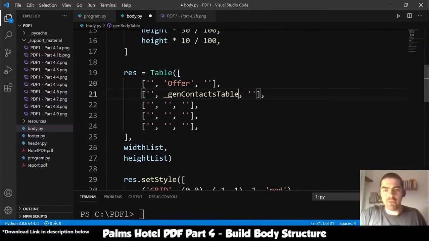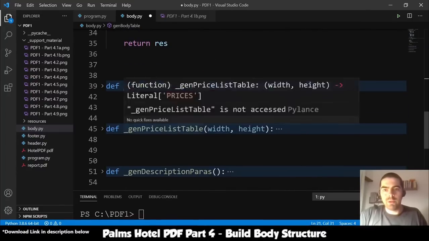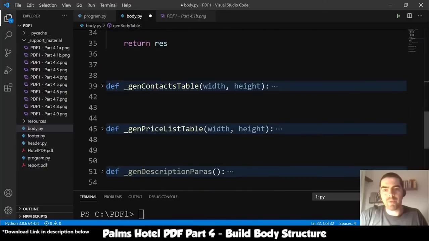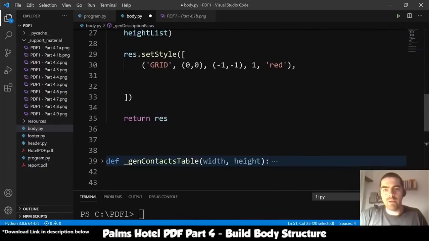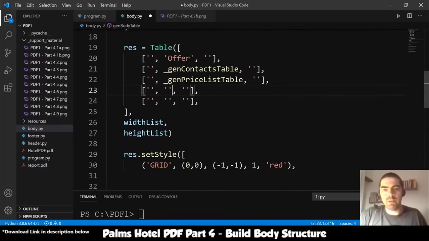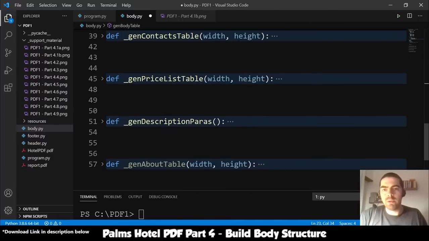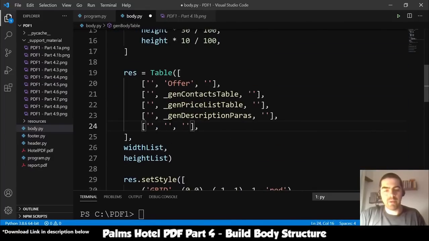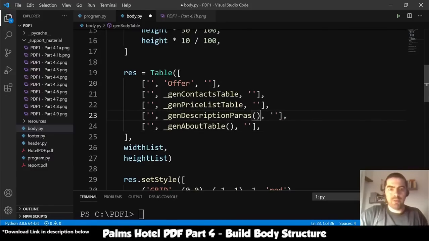Okay, so we have these functions and we can call these functions here. This function goes here, this function goes here, and this one is the only one that doesn't return a table. And the about table, let's put here these, and these, and finally these.